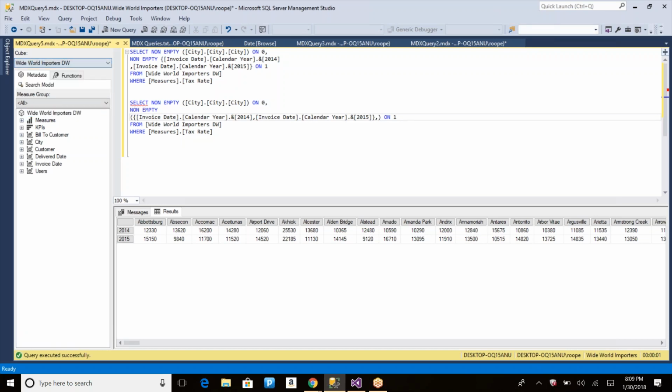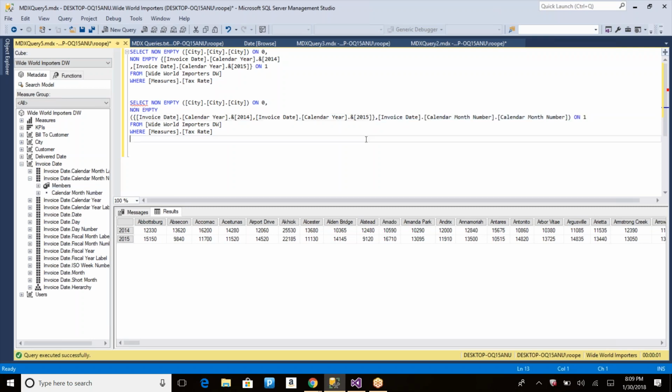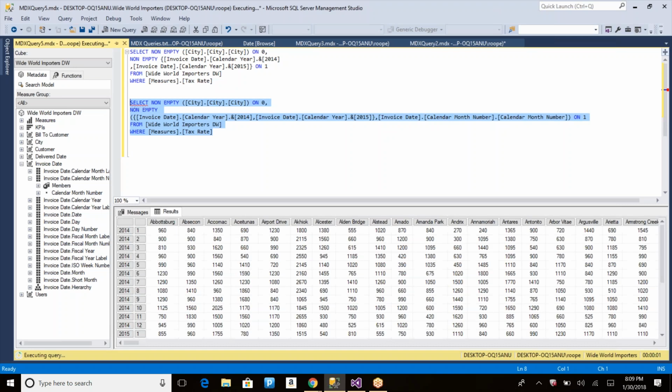I just processed it. So let me go to invoice date and get, for example, here is the year. Let me get the month name, so I drag month name here. From here to here, this is one hierarchy, and from here to here, this is a different hierarchy, which is created with the help of a set. Now, this will do the cross join, right? If I execute it, it gives you 2014 with every month of it, 2015 with every month of it, with the breakup for the tax rate, and city-wise breakup on the columns.